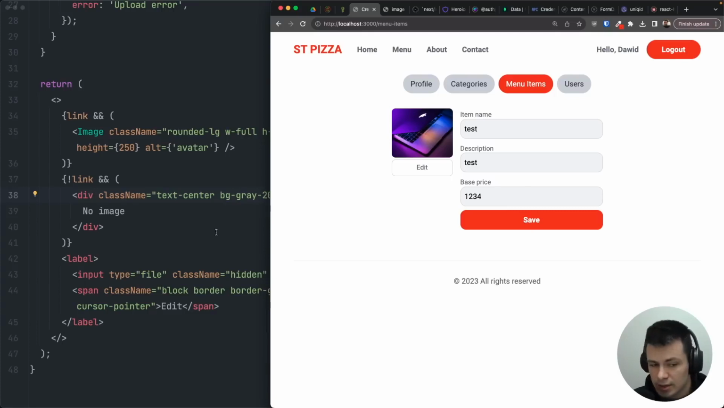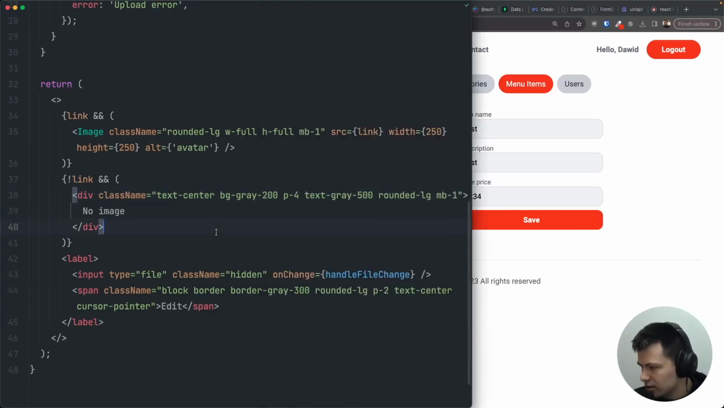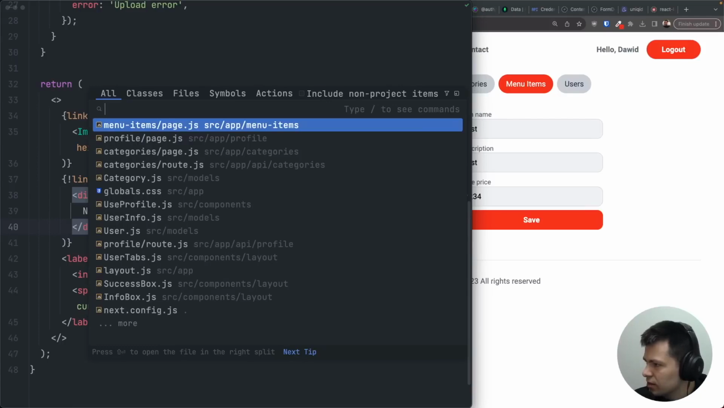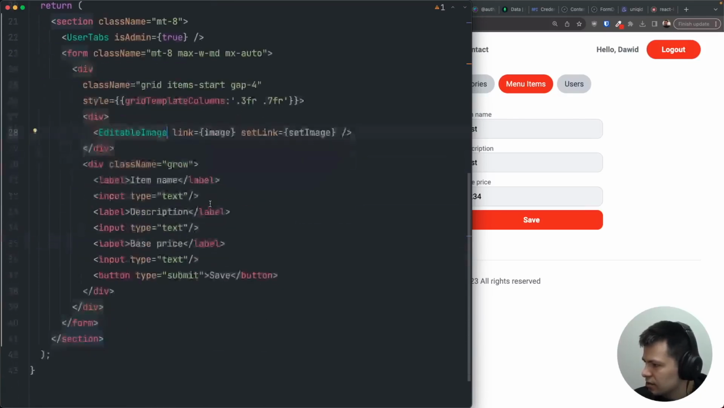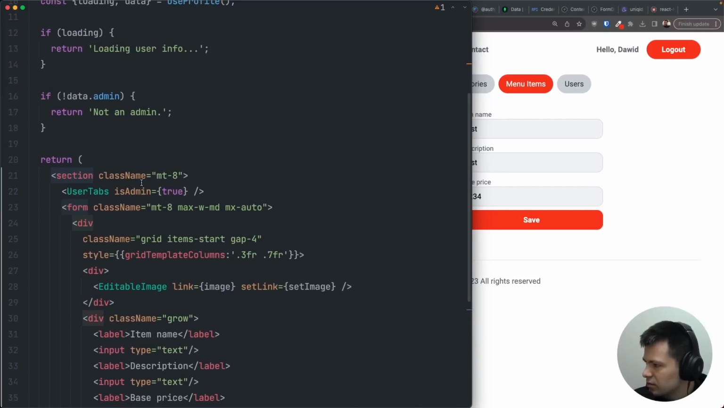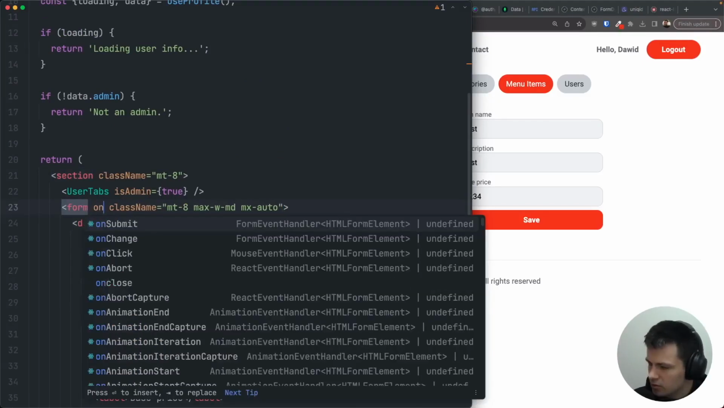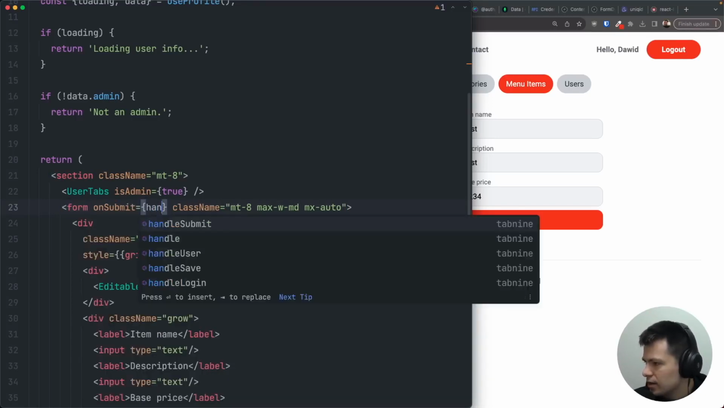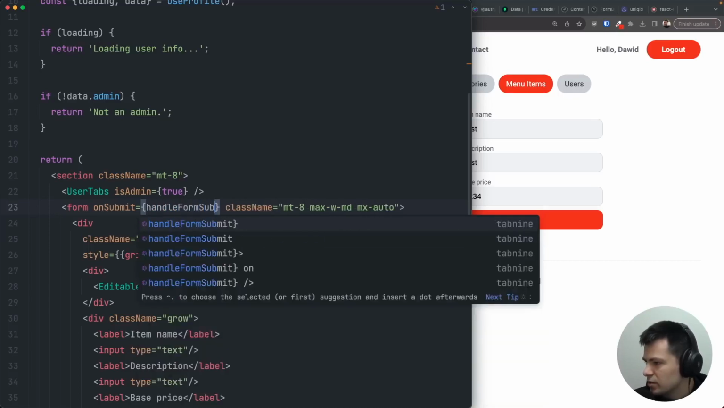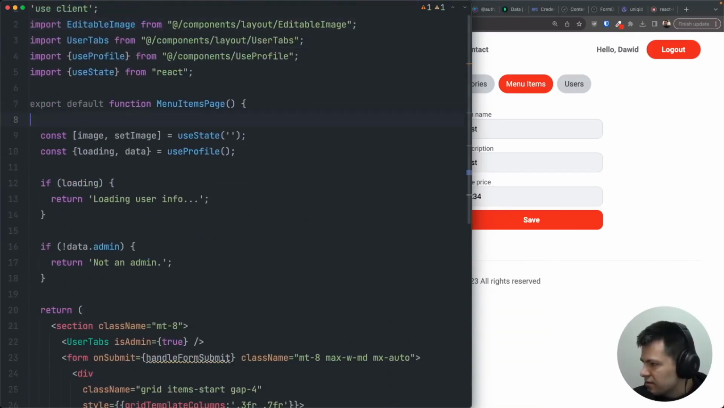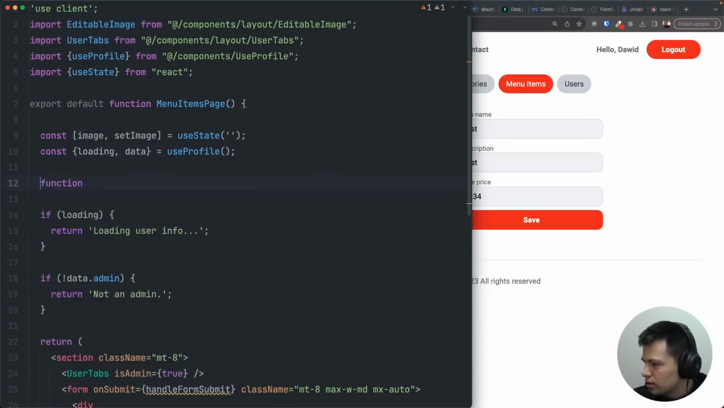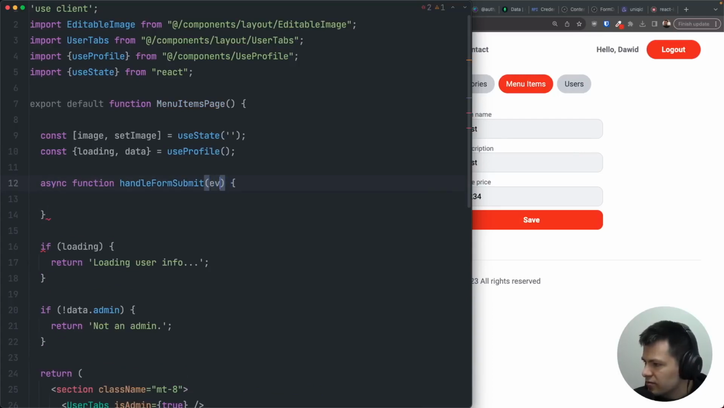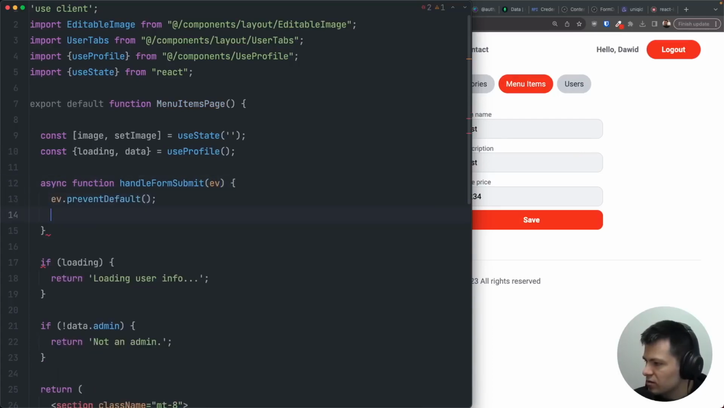So now let's maybe fix so we can actually save a menu item. Menu items page, and here we have buttons with submit. What else do we want to do? On this form we want to add on submit, and let's call our function handle form submit. Simple as that. Let's define it maybe here, async function handle form submit. As always, we get an event here that we need to block with prevent default.